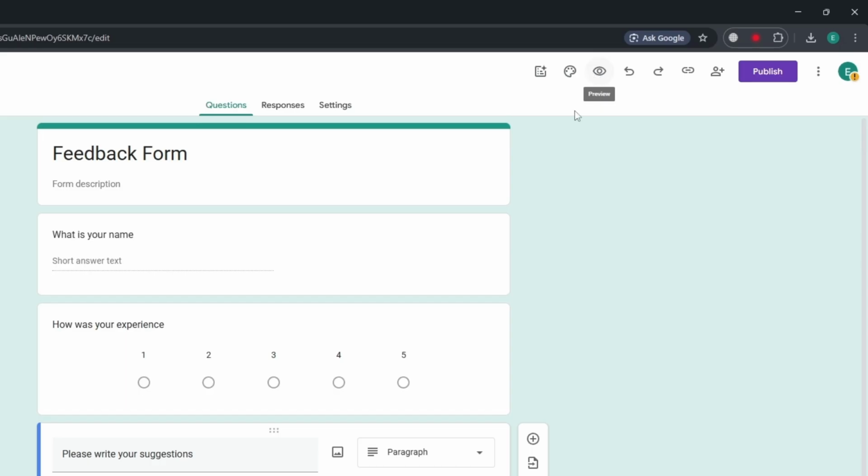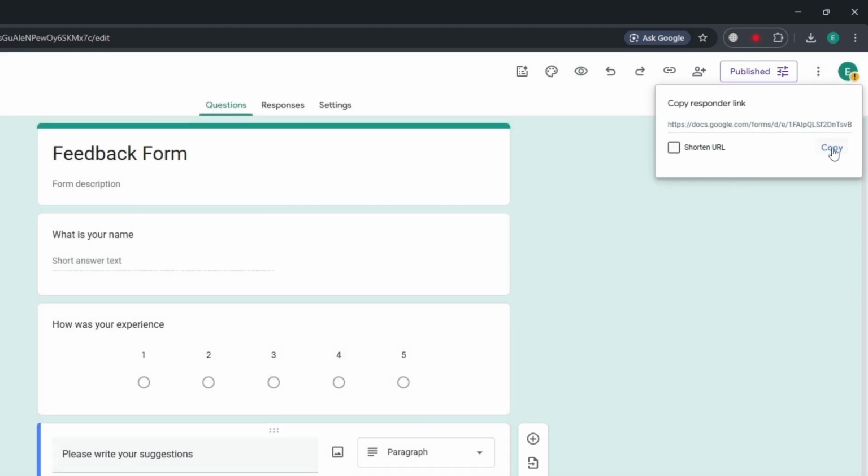users. If everything looks good, click the Publish button at the top. This generates a link you can copy and share with anyone.